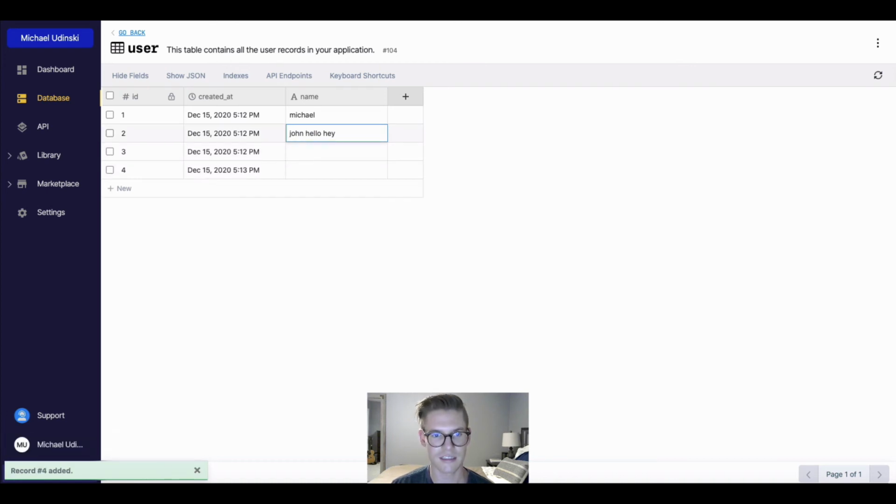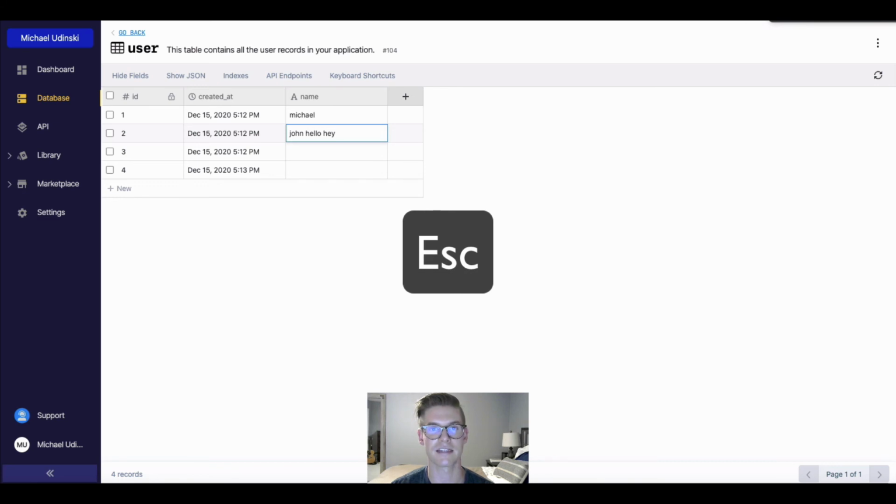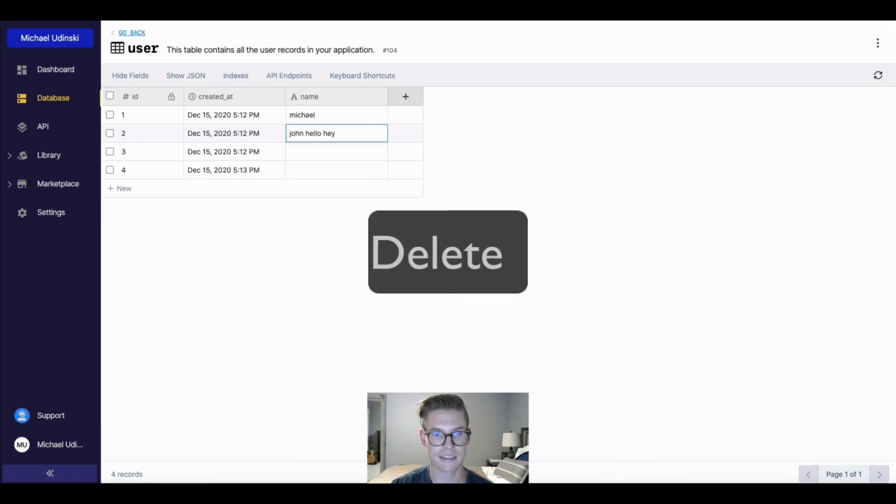So let's say that I am editing a cell and I mess up or want to revert back to how it was originally, something like this. I could simply hit the escape button and it'll take me back to the original way that cell was. Now, another shortcut is if I wanted to delete the content of one of my cells, I could just hit the delete button and that'll clear out that cell.